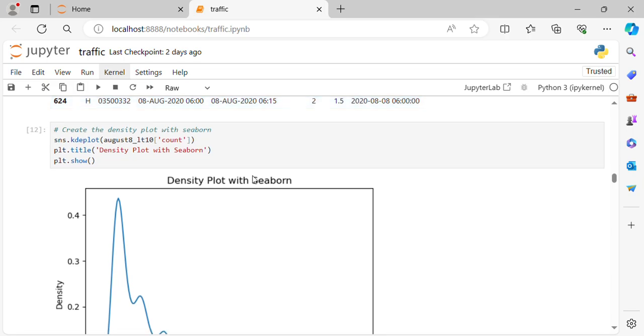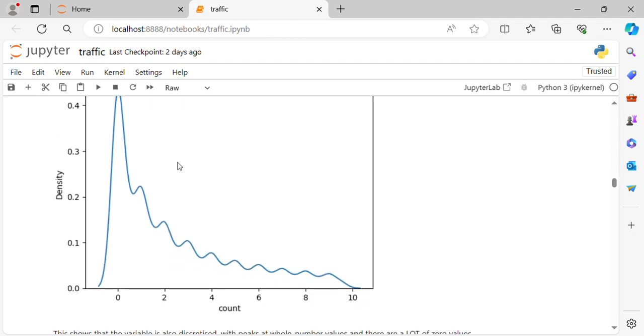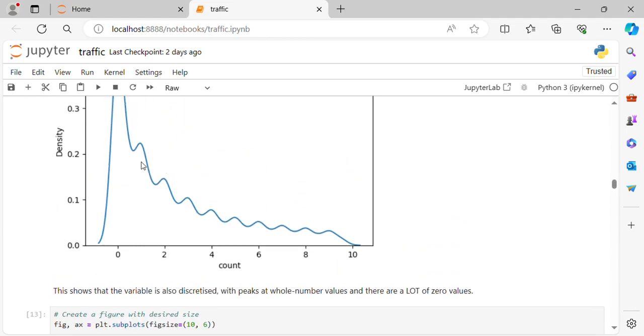So we will create the density plot with seaborn, sns.kdeplot of count. This is how it looks. Still the data is mostly concentrated around 0. This shows that the variable is also discretized with peaks at whole number values, and there are a lot of 0 values.